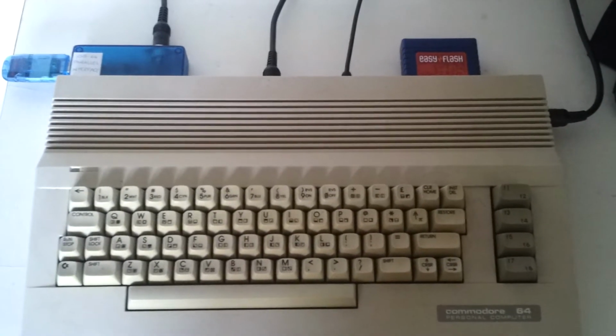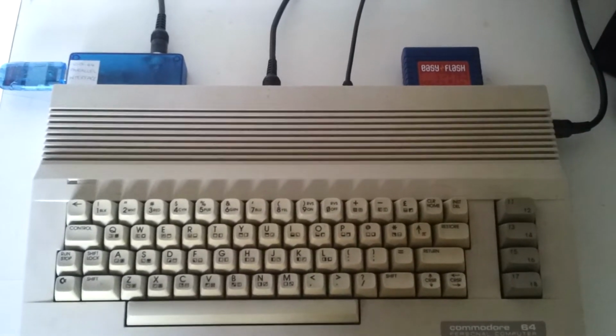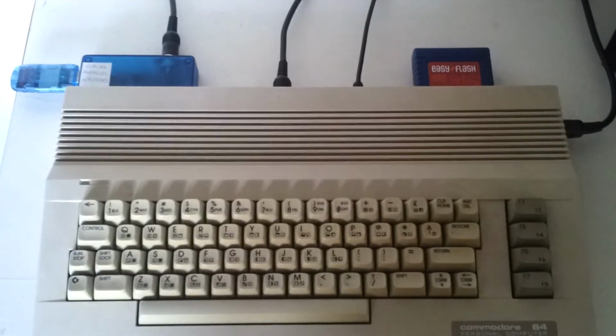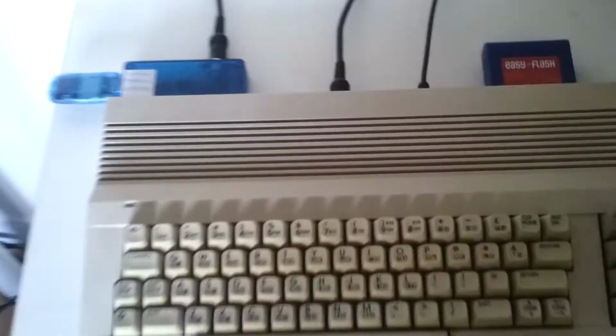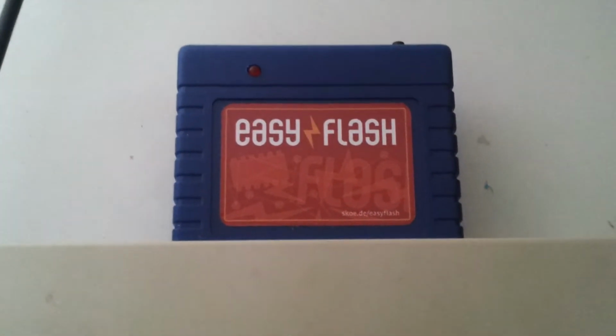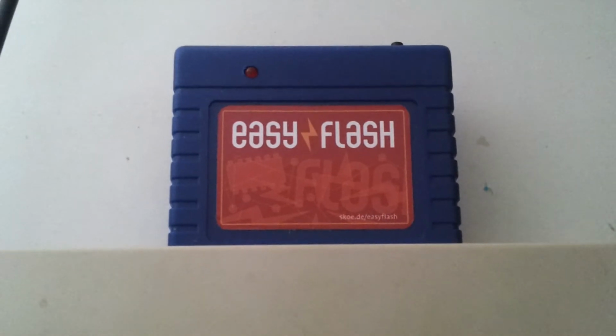Hi everybody, today we will explore how easy it is to load files from a USB flash drive using USB Host 64, and in particular the cartridge version of the handling software.